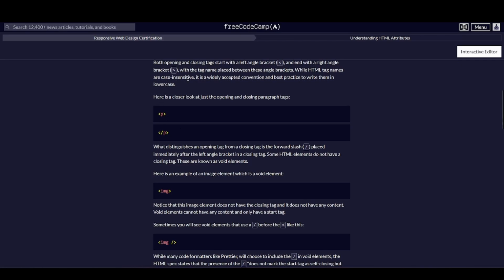So, case insensitive, I'm guessing it means that the P can be lower or capitalized and the element will still work, but usually you want to keep it lowercase. What distinguishes an opening tag from a closing tag is the forward slash placed immediately after the left angle bracket.